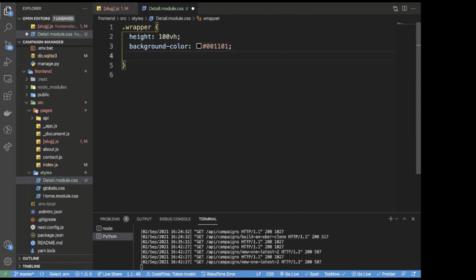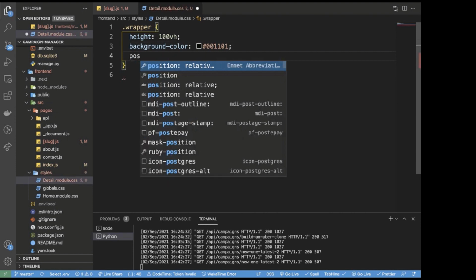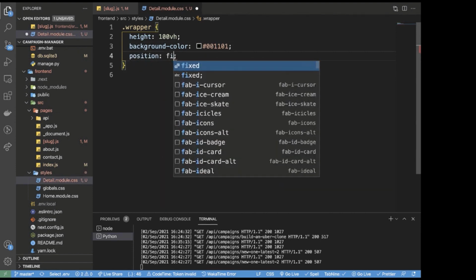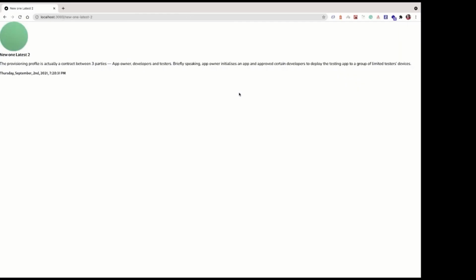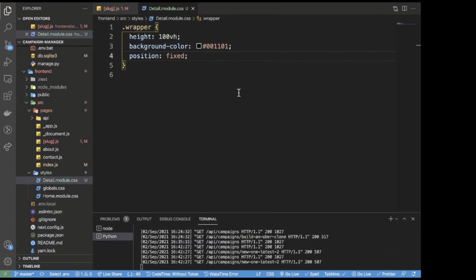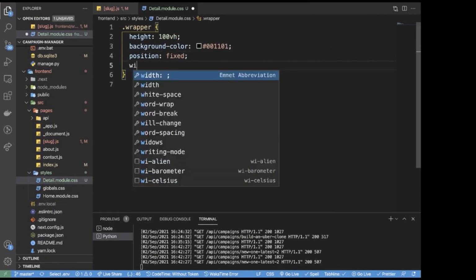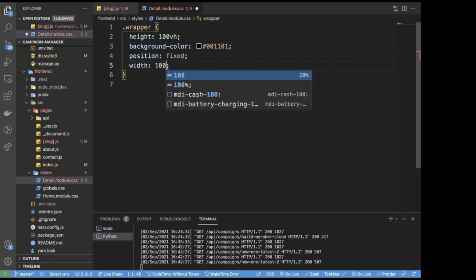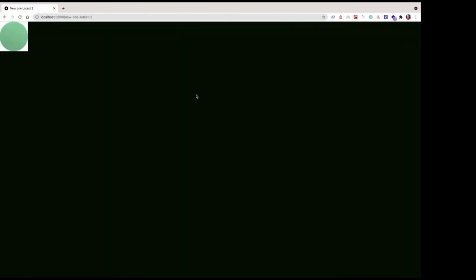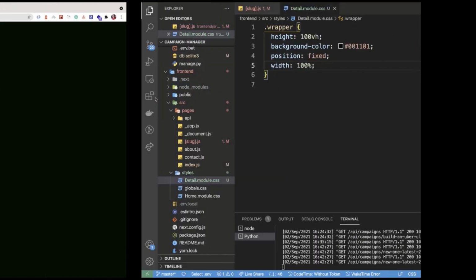There are different ways we can do it, but we're just going to position this fixed. So we're going to do position fixed like this. When we set position fixed, then we want to give constraints like the width. So over here, I'm going to specify width 100% and save that. And when we come here, you can see now it's taking up 100%.